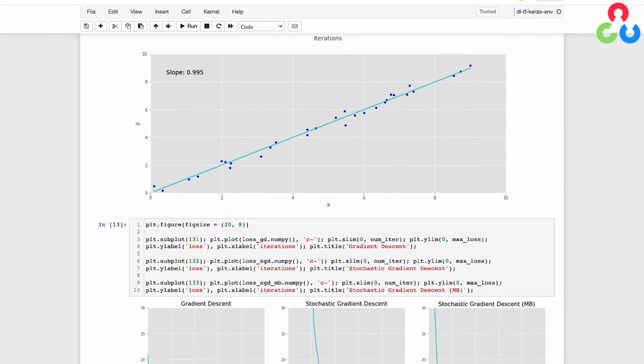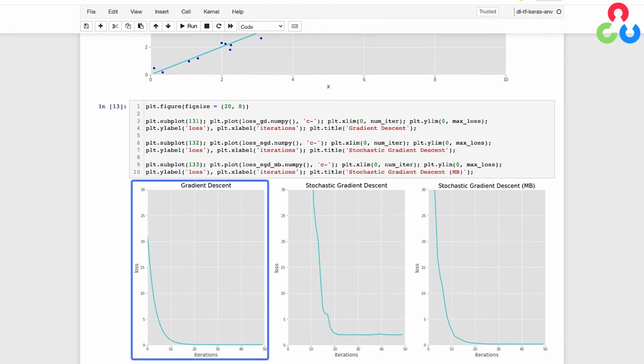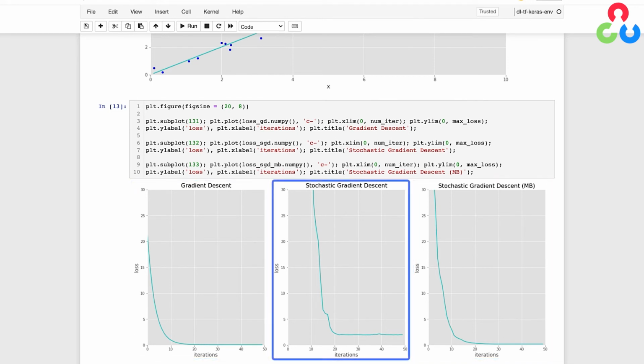To better appreciate these three separate cases, we've plotted all three loss functions in the next section below on the same scale so that we can make a side-by-side comparison. You can see that gradient descent and stochastic gradient descent with mini-batch are very comparable, while the middle plot for stochastic gradient descent doesn't perform quite as well, which is expected since we're only using a single data point at each iteration.